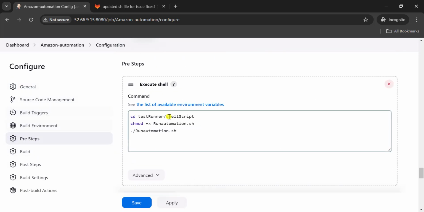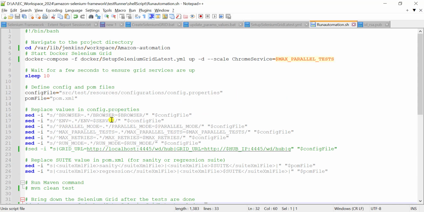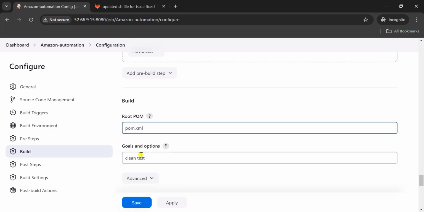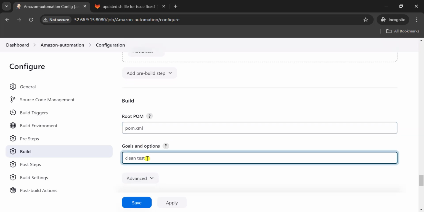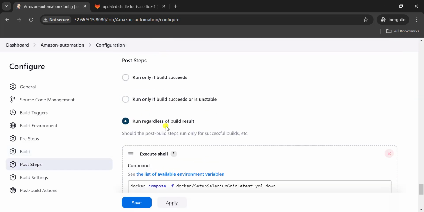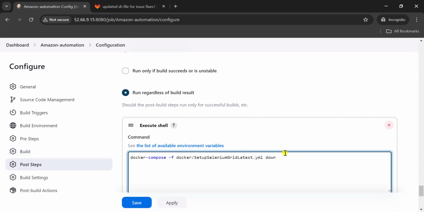In the pre-steps we will run our RunAutomation.sh file. In this file we will just create the Docker Selenium Grid and update the values in the config.properties and pom.xml file. In the build section, here we will give our Maven clean test command. And once execution is done, we have this post step action. Using this execute shell, we will take all the containers down at the end of execution.